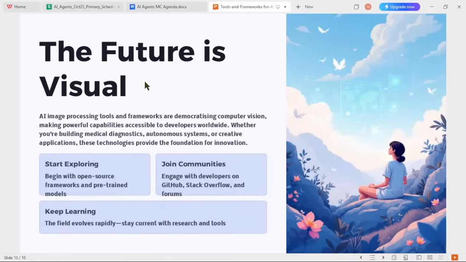So now we can continue with the future of visual AI. The AI image processing tools and frameworks are democratizing computer vision, making powerful capabilities accessible to developers worldwide. Whether you are building a medical diagnosis system, an autonomous system, or creative applications, these technologies provide the foundation for innovation. So all of this is your future research. You have to explore this.